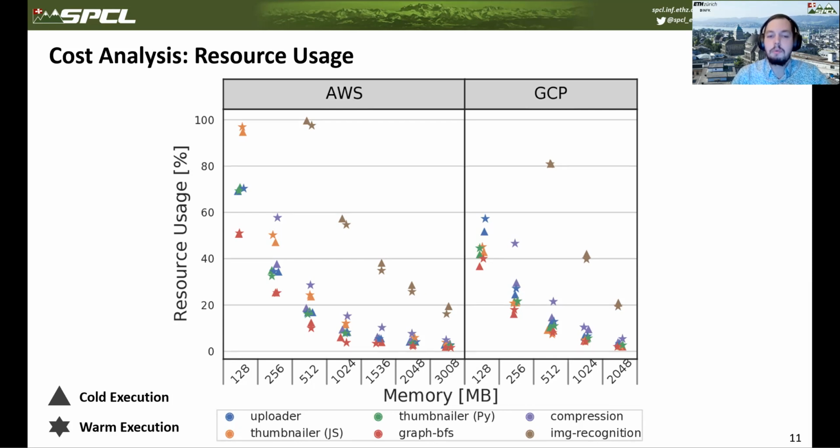Furthermore, there's another problem coming from the granularity of the billing. During the time of the experiment, it was 100 milliseconds, which meant that even if the function was running for 5 milliseconds, we're still paying for 100 milliseconds. Since that time, AWS has updated their policies, but on Google Cloud, we still have the same problem.